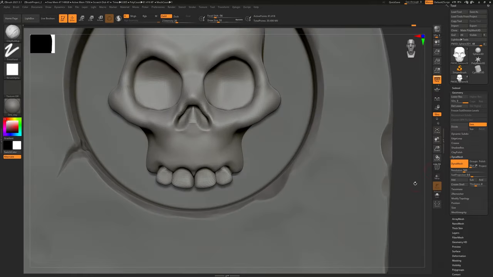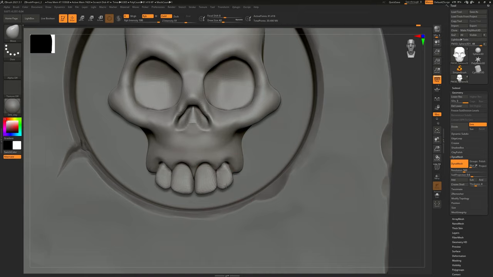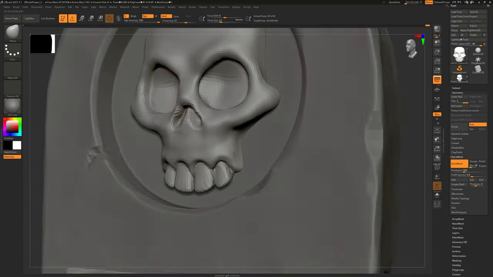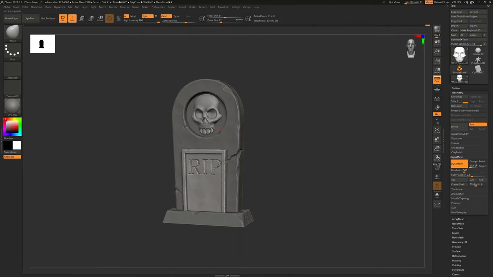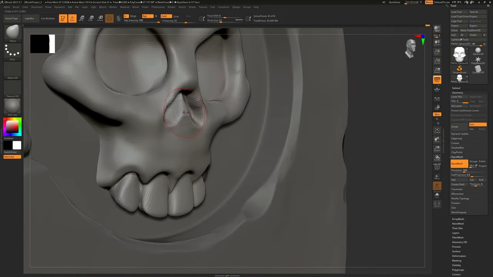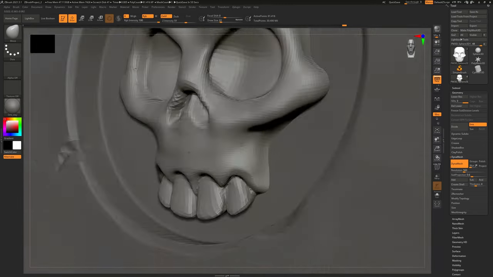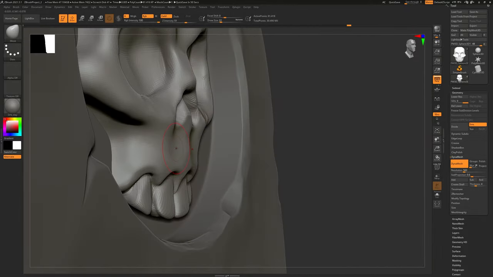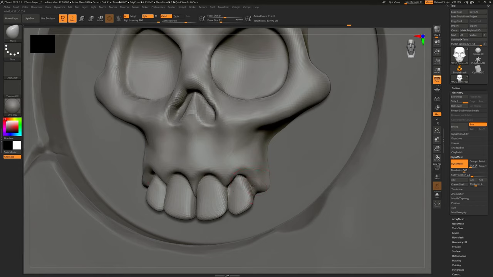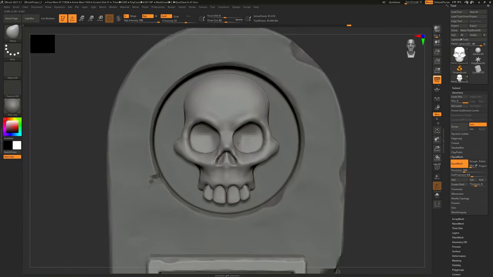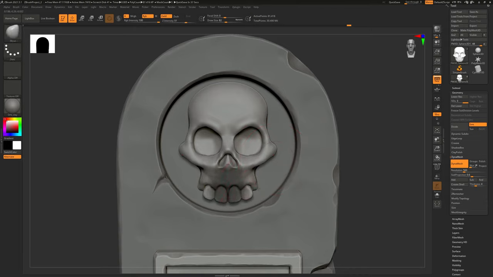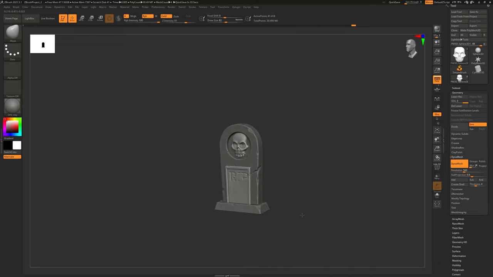All right, now let's work on the positioning of the teeth, because it looks kind of weird. I'm going to do something like that. As long as it looks appealing, you should be in good shape. Anatomy-wise, it's not the best, but we're getting good shapes. I think this is looking good. That looks pretty cool.